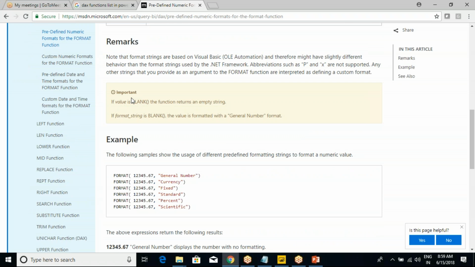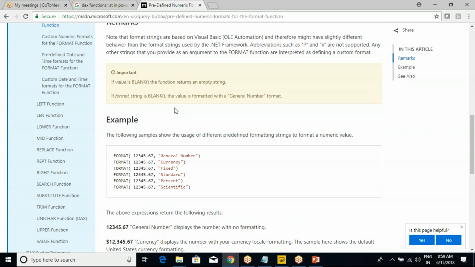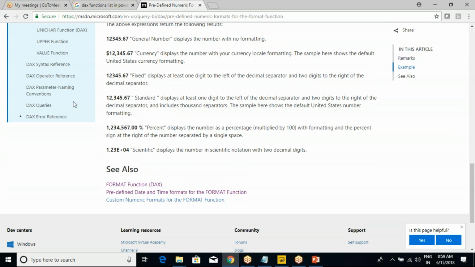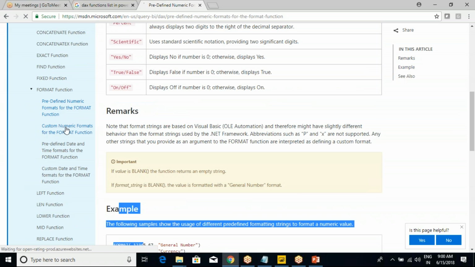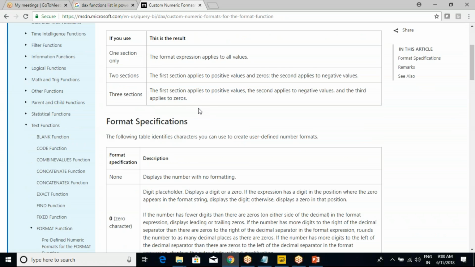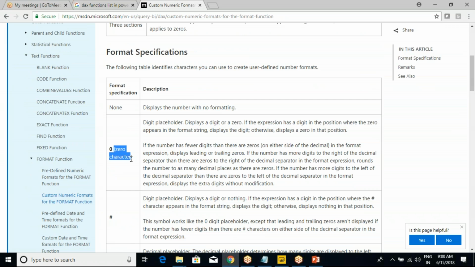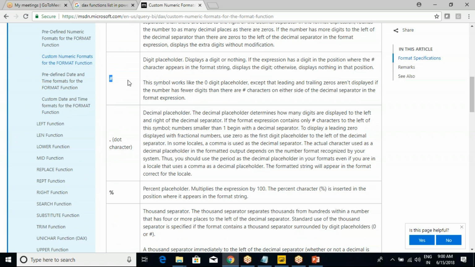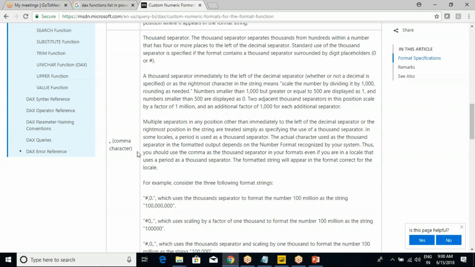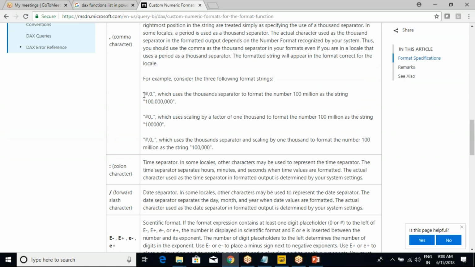And if you go for customizable formats, there is a bottom example also, you can try this one. Let's see what custom formats are available. There is a zero character, you can display the number with no formatting, as it is. Hash symbol also available, dot also available, percentage also available. There is a comma character also available, like multiple separators in positions other than the immediate. They have clearly given examples here, thousand separator, something like this, without separator.